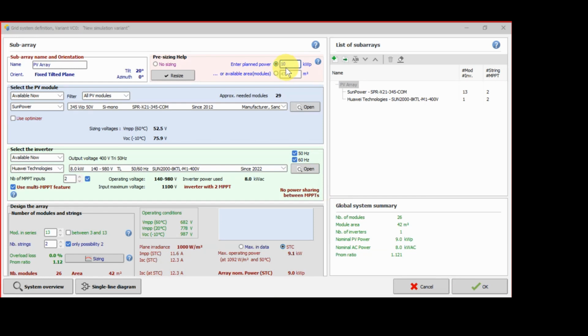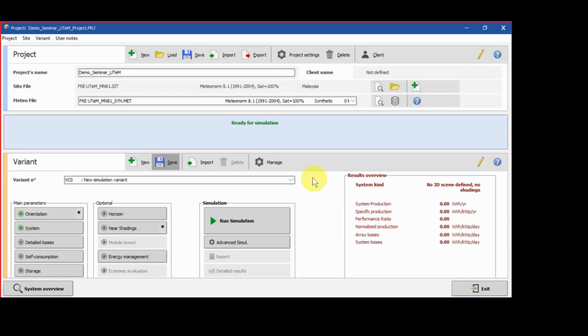Anyway, just to highlight, when we select 10 kilowatt peak and we already selected the module, it already calculated the amount of area that is required to install this module, which is, no, not 47, here 42. Yeah, 42. All right, so let me click OK now. And then we click ready for simulation.